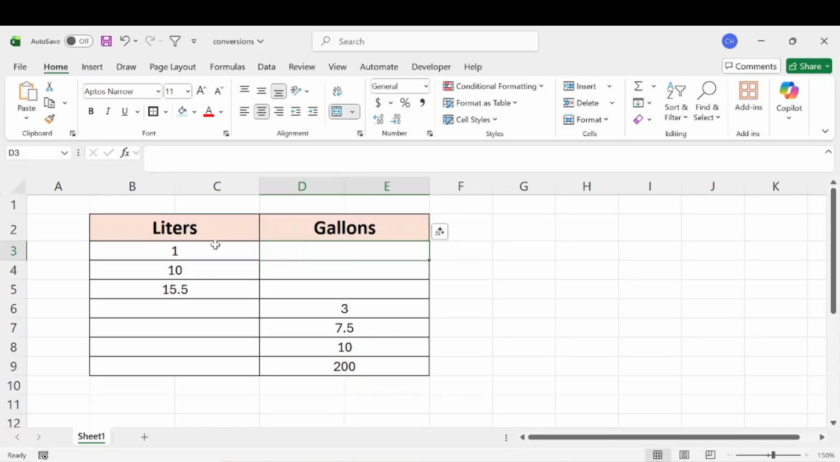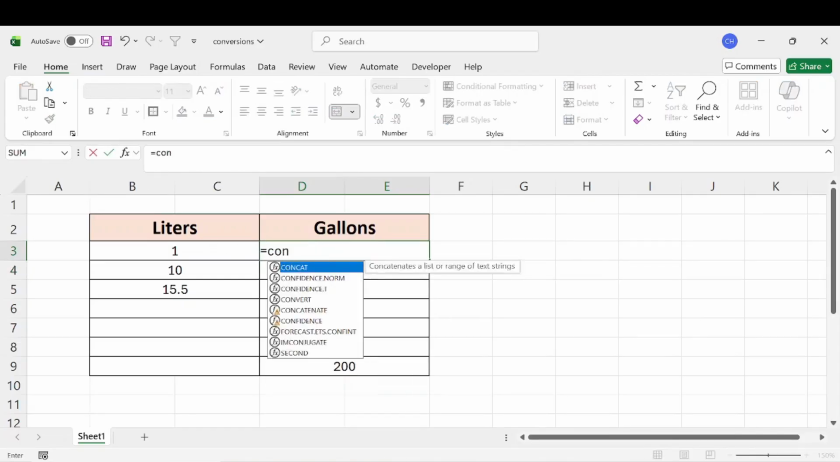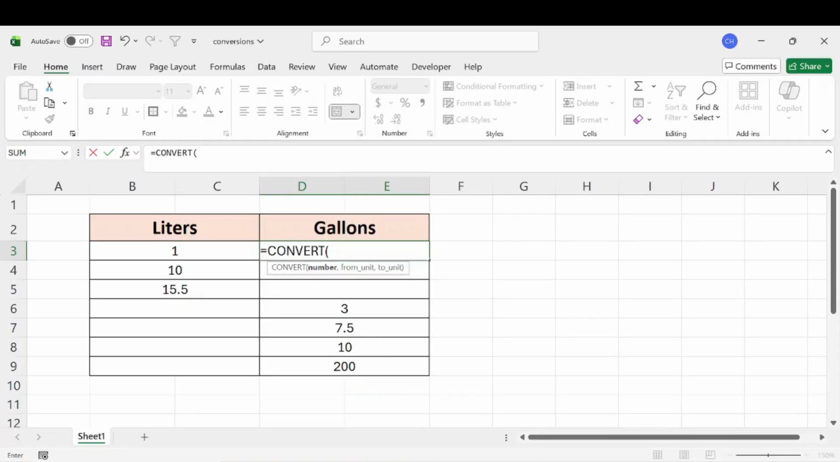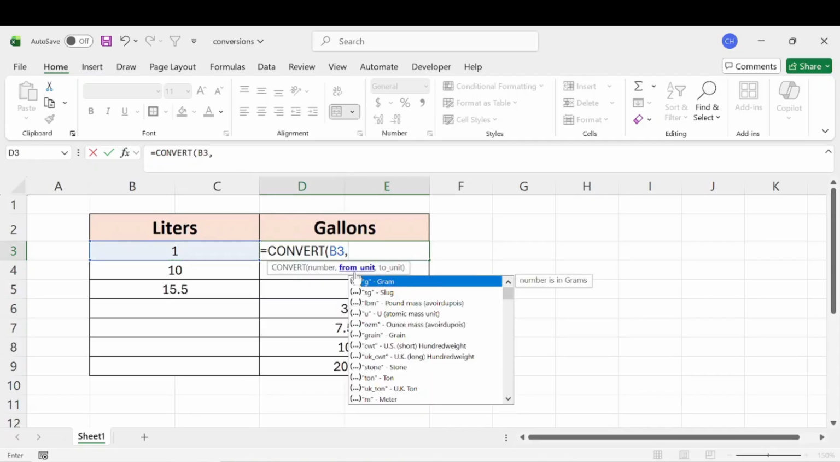You're going to start off by clicking in the cell, hitting equals, convert, which is the formula you're going to use. It's going to ask for the number, so select the cell that you're trying to convert. In this case, we're trying to convert 1 liter into gallons, and then we'll do comma, and it's going to ask you, what unit of measurement is that in?